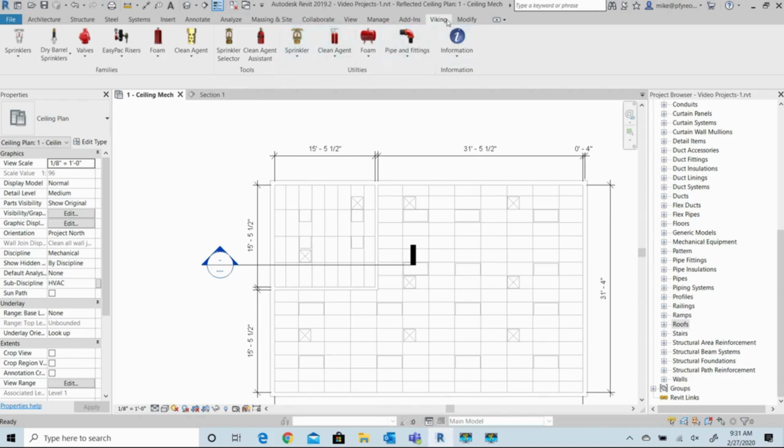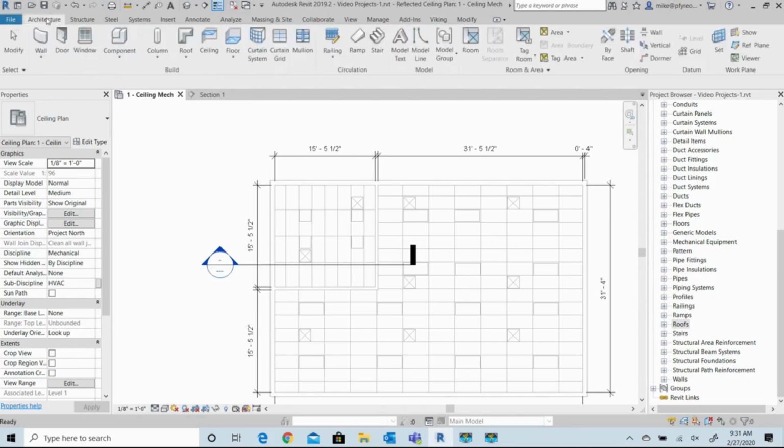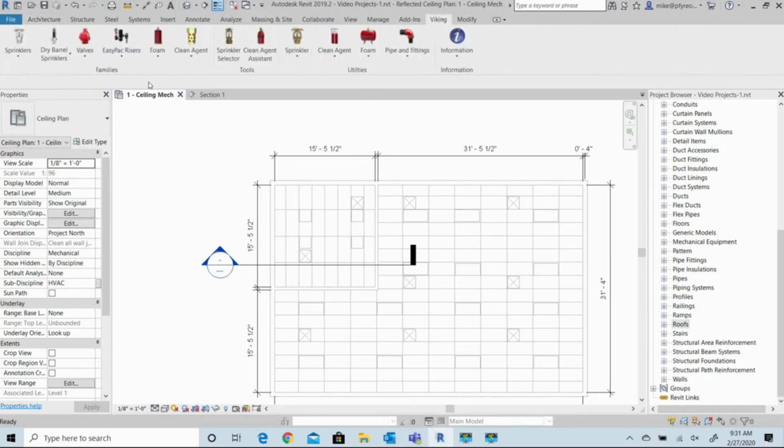First, you will select the Viking tab in the Revit ribbon to start. The Viking tab can coexist with other applications that you may have installed without conflict. In this example, I'll load a pendant sprinkler from the family portion of the Viking tools, and for this example, I will load a Viking extended coverage sprinkler.